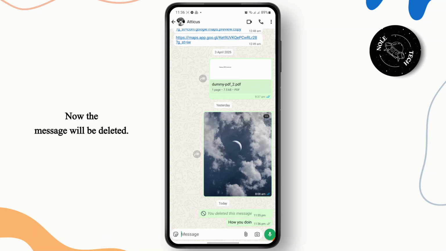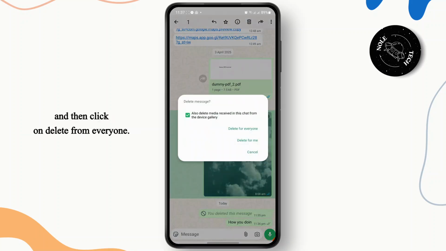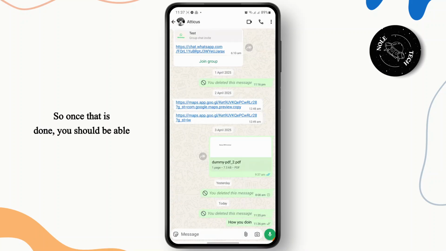Now the message will be deleted, but it will show the other person that you've deleted a certain message. So you can just long press on it, tap on delete, and then click on delete for everyone. Once that is done, you should be able to delete the message like this.